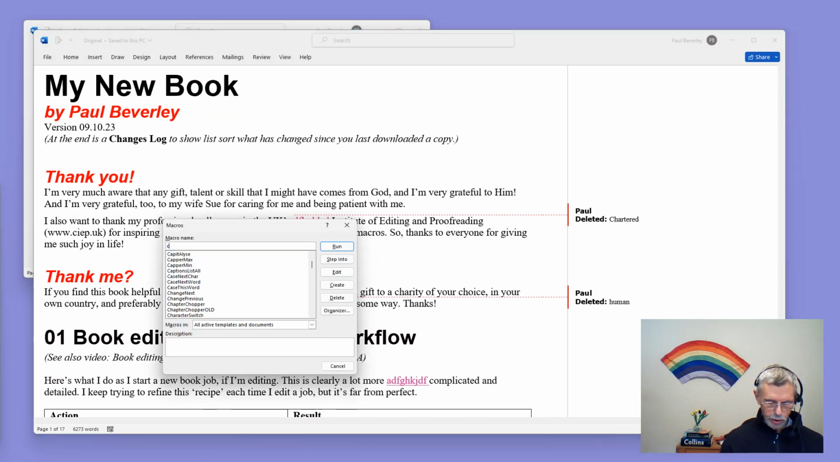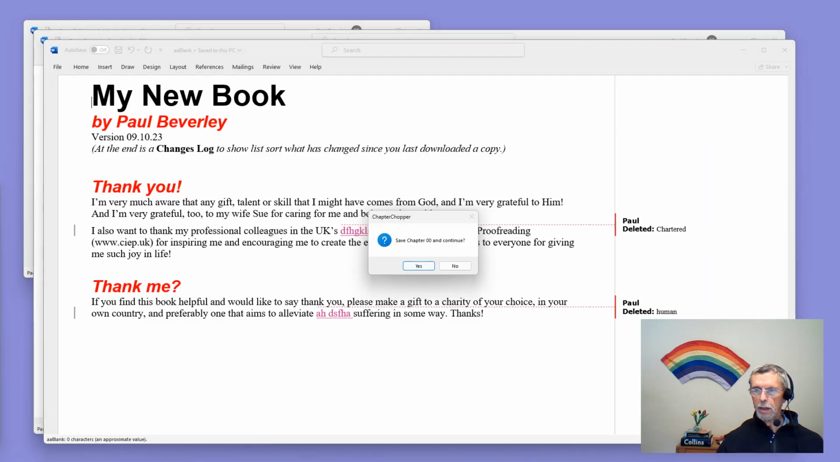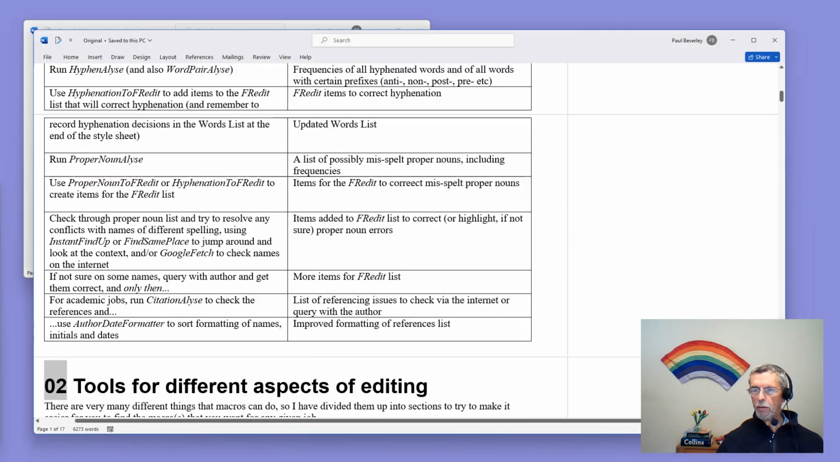Right, okay, so let's try running it again. We're looking for ChapterChopper, run. Have we got a blank file? Yes, we have. So it's selected the first bit, and it says, do you want to save it as chapter 00 and continue? So we're saying yes, that it's got the right thing. So let's get going, and off it goes.